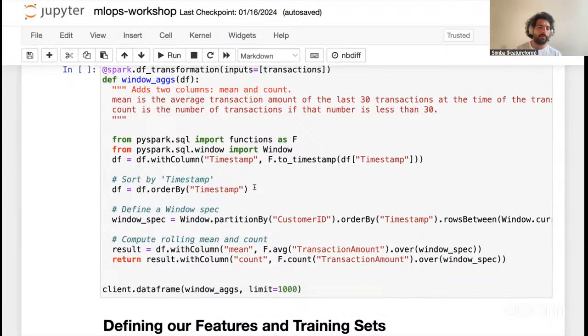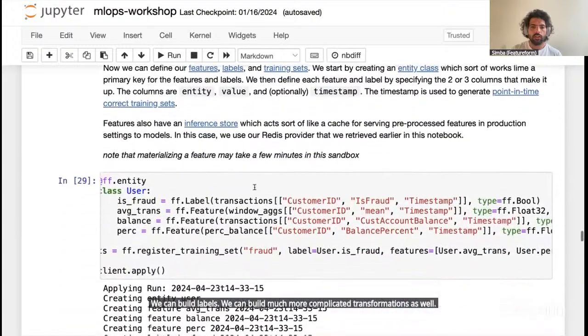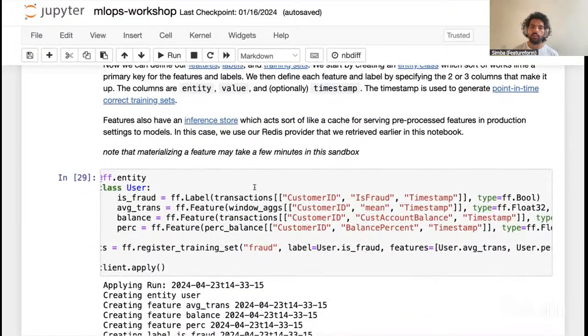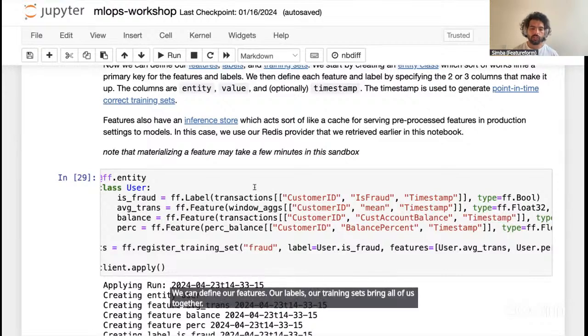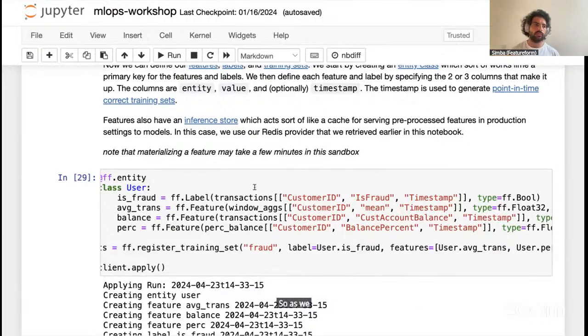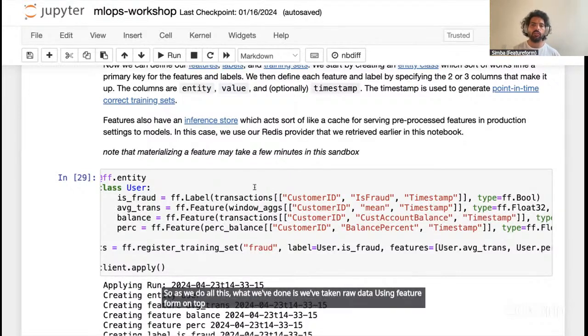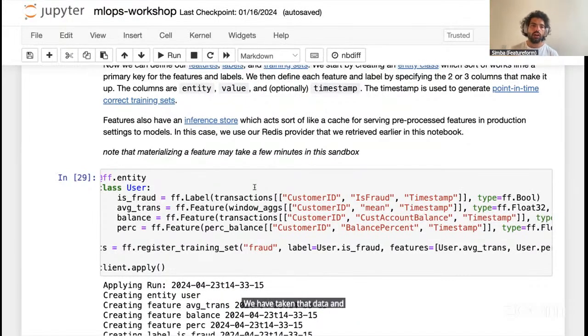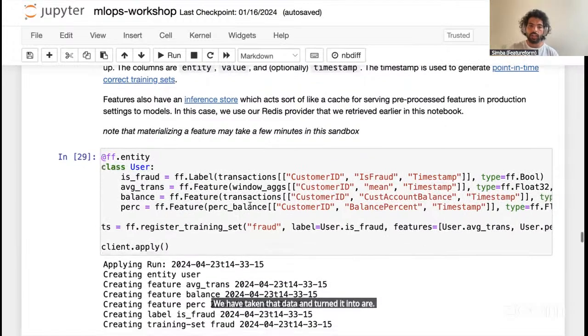We can build labels. We can build much more complicated transformations as well. We can define our features, our labels, our training sets, and bring all of this together. As we do all this, we've taken raw data, using Featureform on top of EMR and Dynamo, and turned it into our features and training sets. So now we can train a model and we can also do inference.